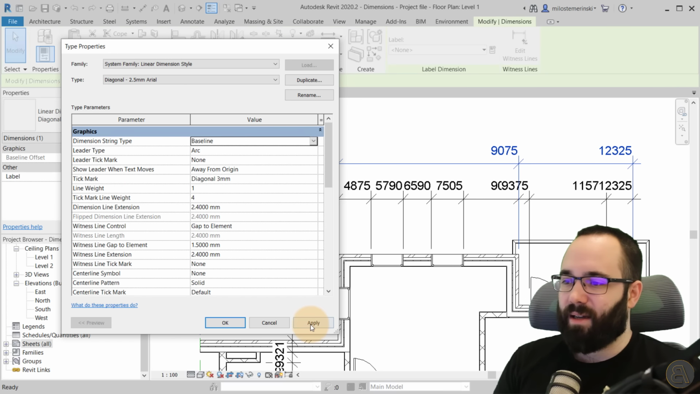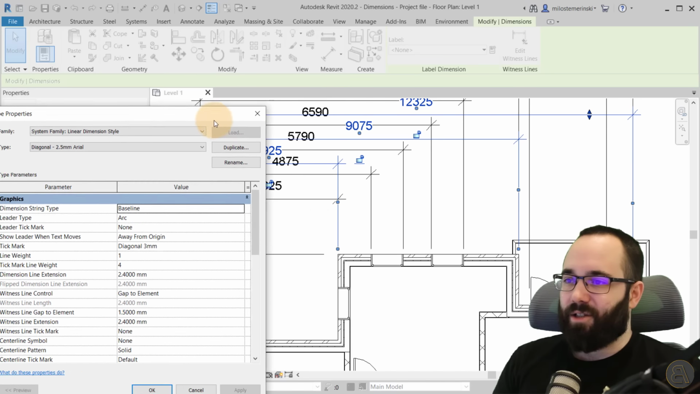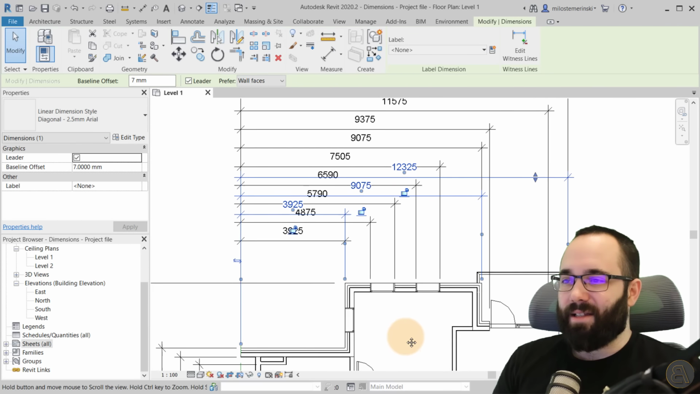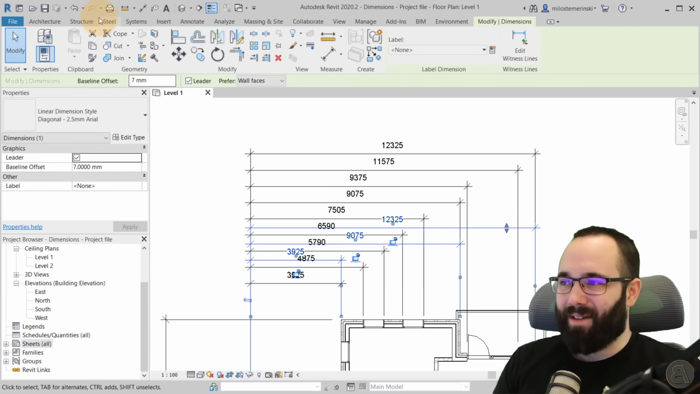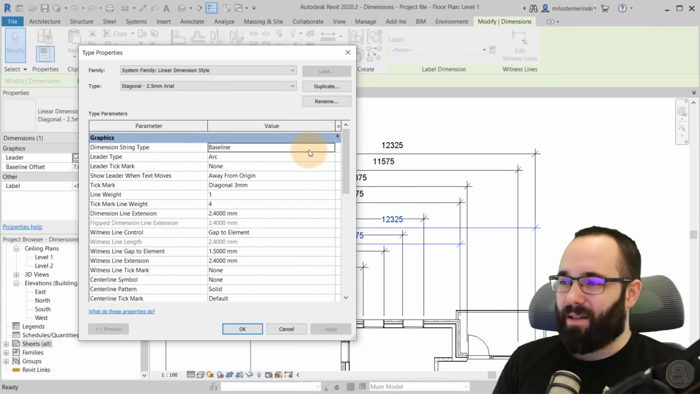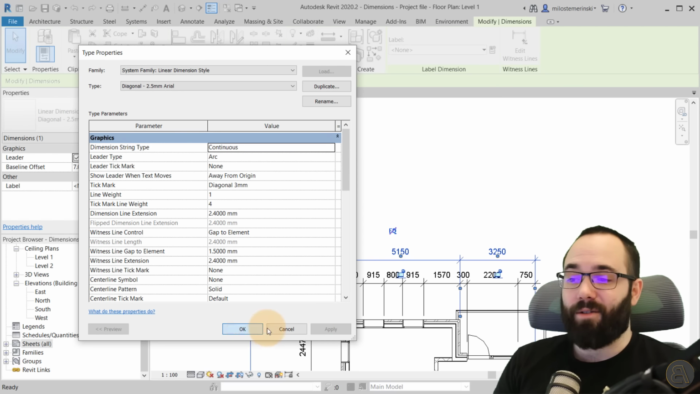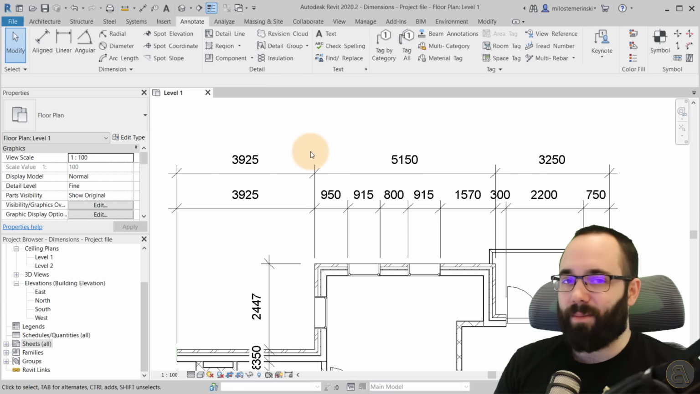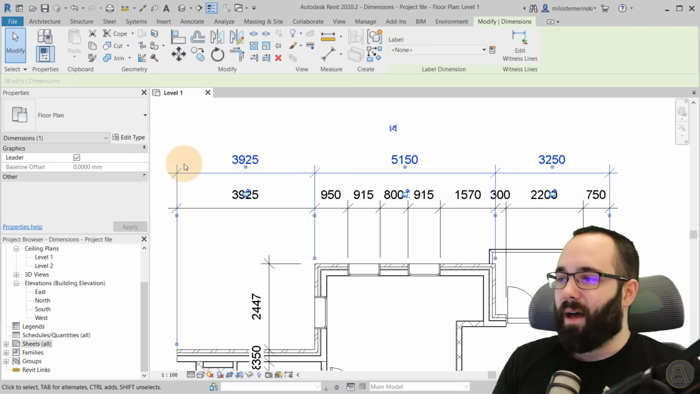Let's go to baseline. Yeah, so this is going to break everything up. Ordinate, I guess, doesn't do that. So yeah, this is going to break everything up, so I don't want that either. So let's go back here to edit type and go back to continuous, hit apply, and there we go. It's going to go back to our regular dimension. So in most cases you're just going to be using a continuous dimension.